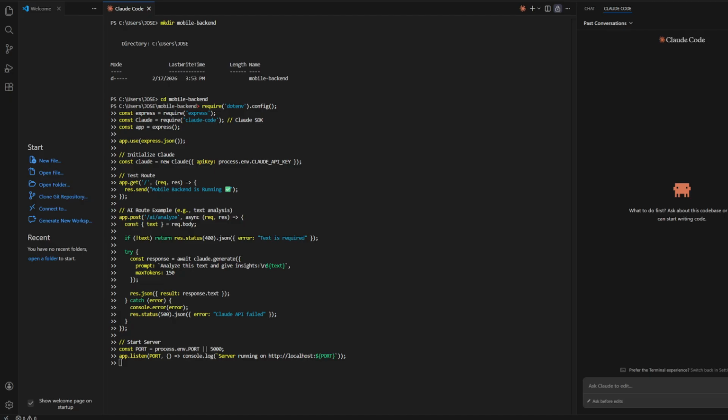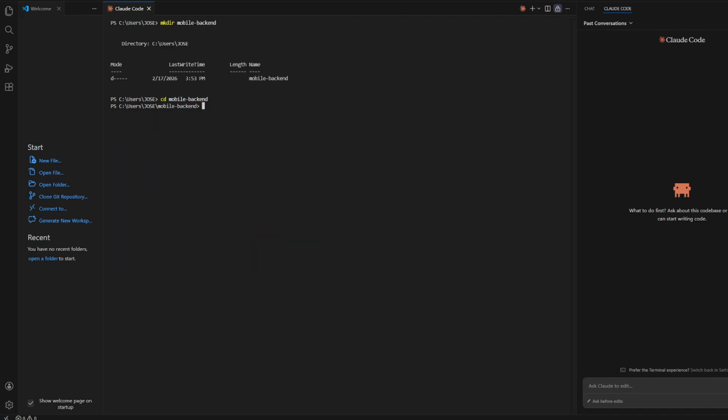Now create a file named server.js in the project directory. Open this file in your code editor and start by requiring the necessary modules. Add the line require('dotenv').config() to load the environment variables. Next, initialize Express by adding const express = require('express') and create an instance of it with const app = express(). Configure your application to use JSON by calling app.use(express.json()).